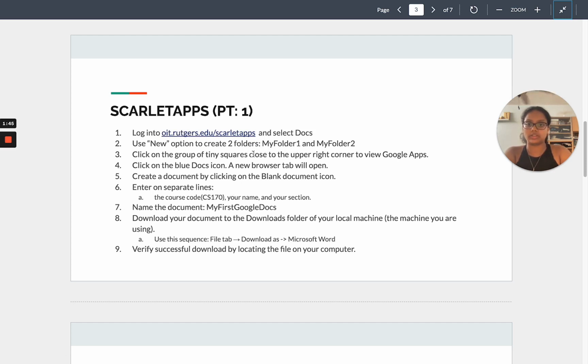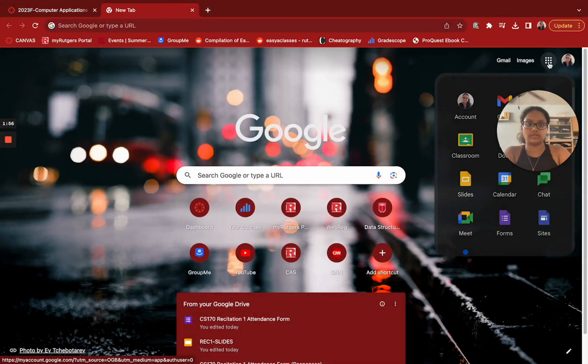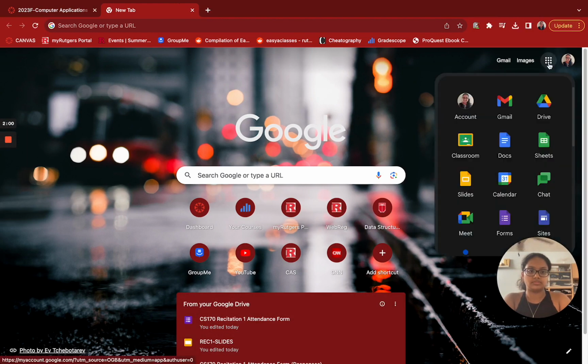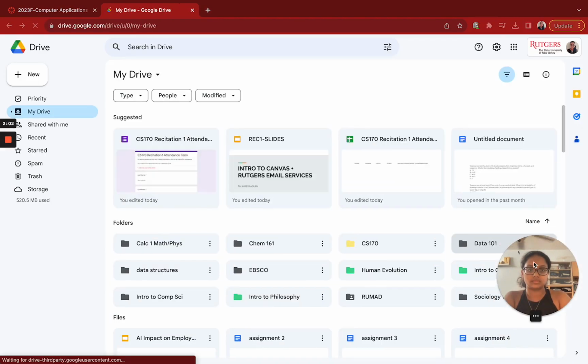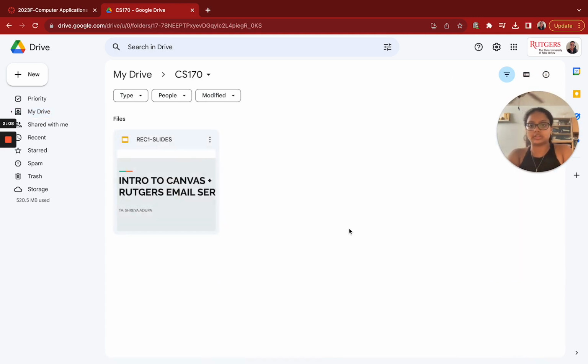So once you go in, we're going to go to your Google Drive and we're going to create two folders, my folder 1 and my folder 2. So let's do that right now. Let's go to my drive. Okay, so I already have a CS170 folder. So if you want to create one, that's up to you.